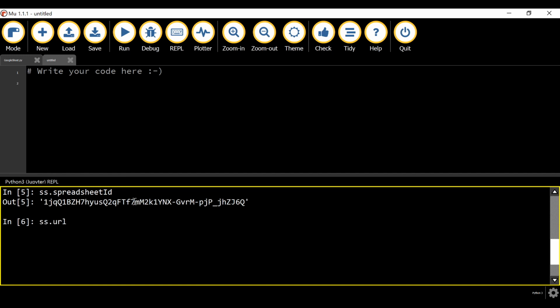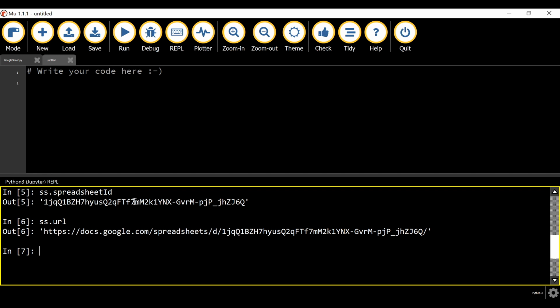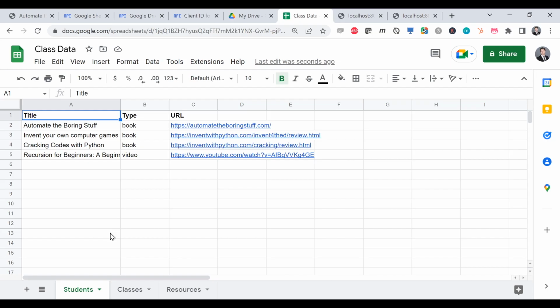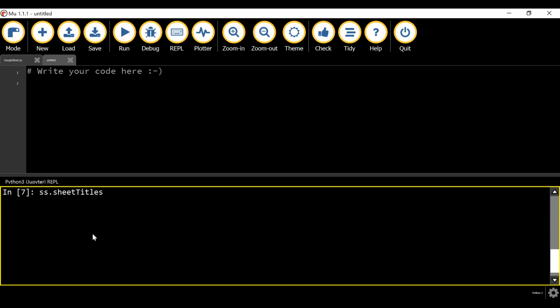And in a similar way, we can get back the URL under which we can access that spreadsheet, and that of course is including the ID of our spreadsheet. Now if we head over to our spreadsheet, we can, for example, add additional tabs and give them specific names, for example, students, classes, and resources. And to reference those, we would head back to our new code editor, and now we can call sheet titles on our spreadsheet object, and that's gonna give us back exactly those 3 different tabs that we created.